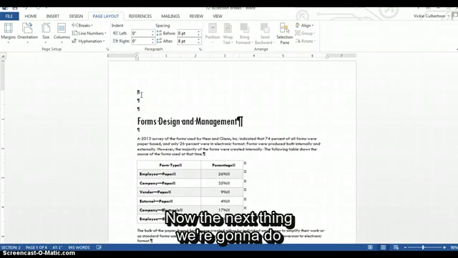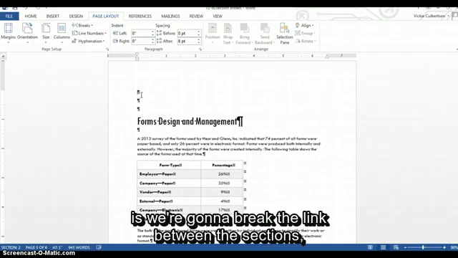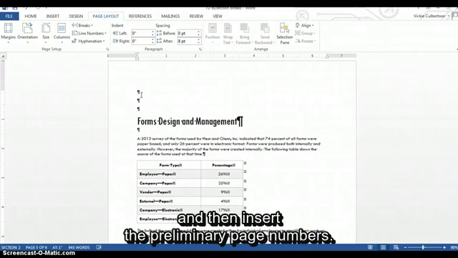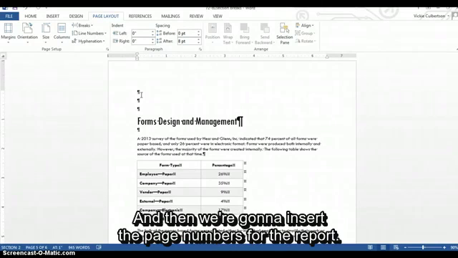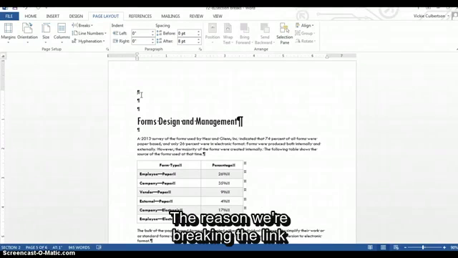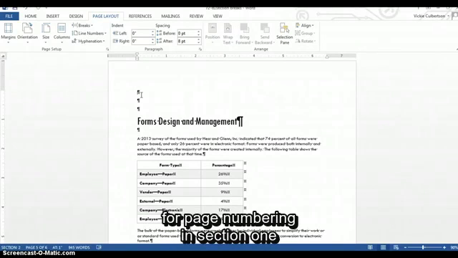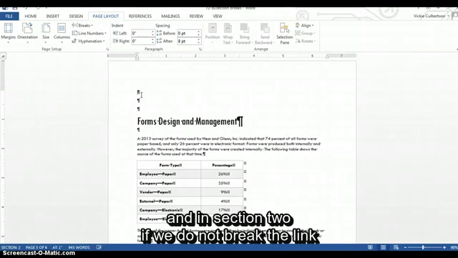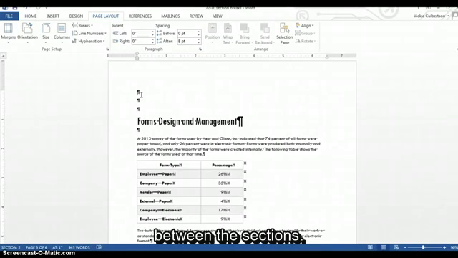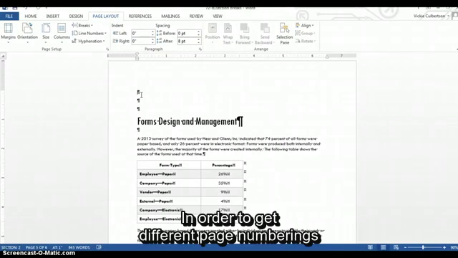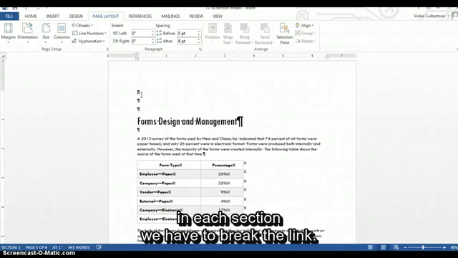sections. Now the next thing we're going to do is break the link between the sections and then insert the preliminary page numbers, and then we're going to insert the page numbers for the report. The reason we're breaking the link is Word continues to use the same format for page numbering in section 1 and in section 2 if we do not break the link between the sections. In order to get different page numberings in each section, we have to break the link.